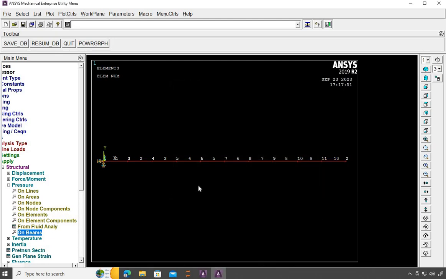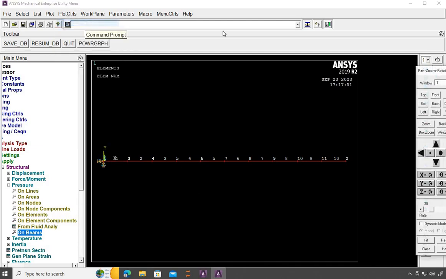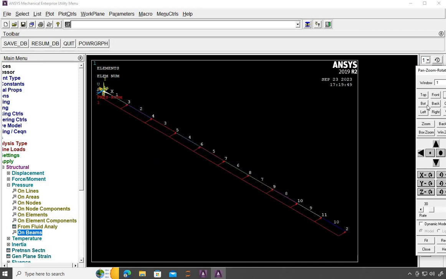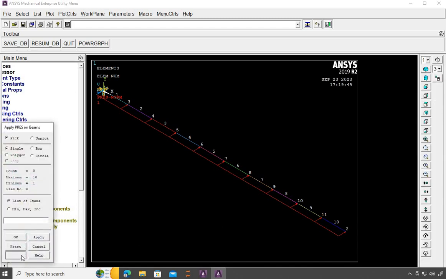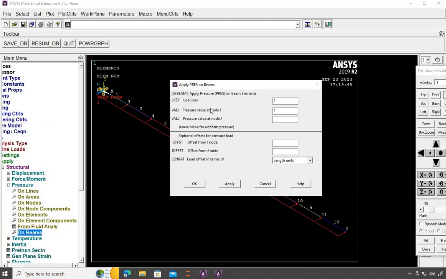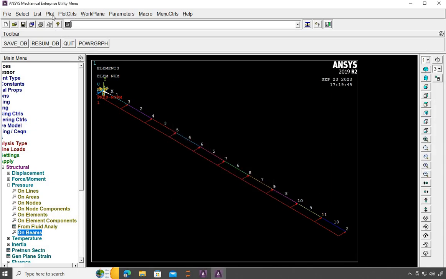Okay, so we are not being able to see the load. What happened? Just go to plot control, pan, zoom, rotate, and give isometric view. See the load in the other direction. So what you have to do is change on beams, pick all. Here keep it and make it 0. So this load will be made 0. Okay, then you plot, replot, this load is gone.